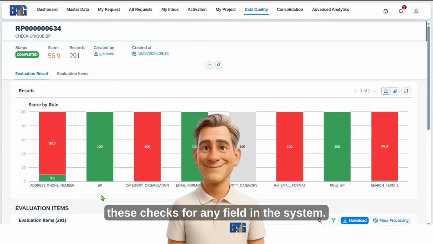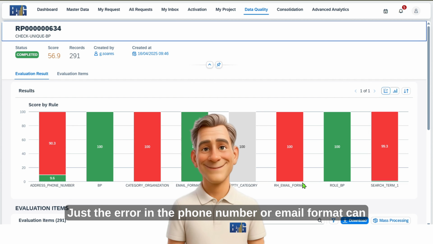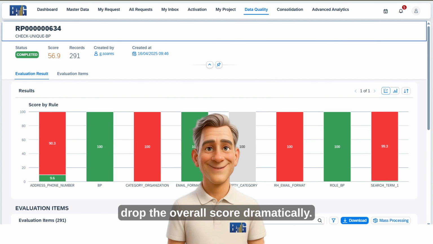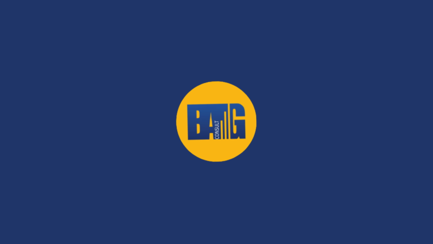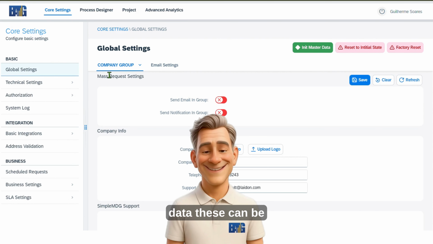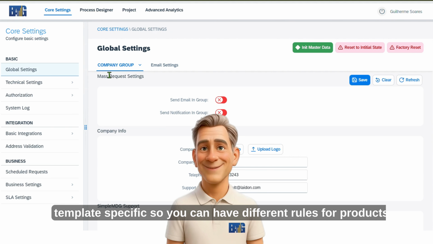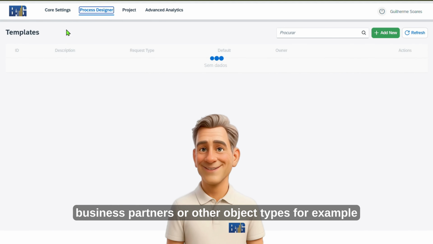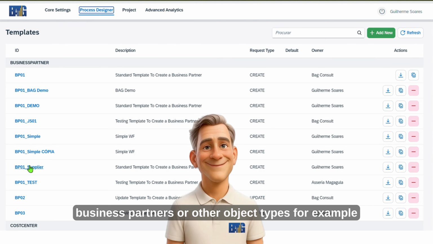Here's the result of the data quality check. Just an error in the phone number or email format can drop the overall score dramatically. Here we define rules that act like guardrails for your data. These can be template-specific, so you can have different rules for products, business partners, or other object types, for example.